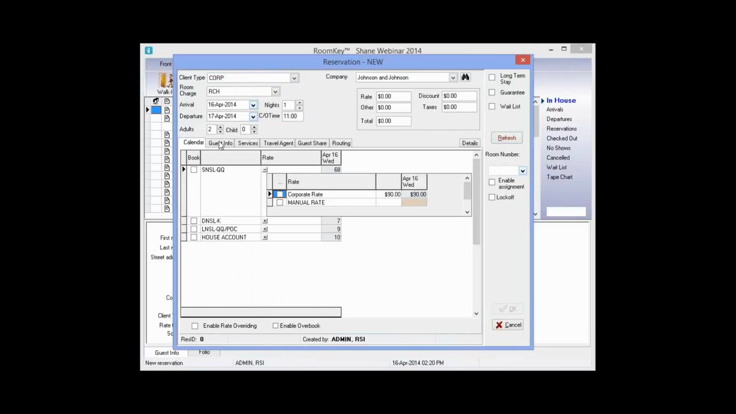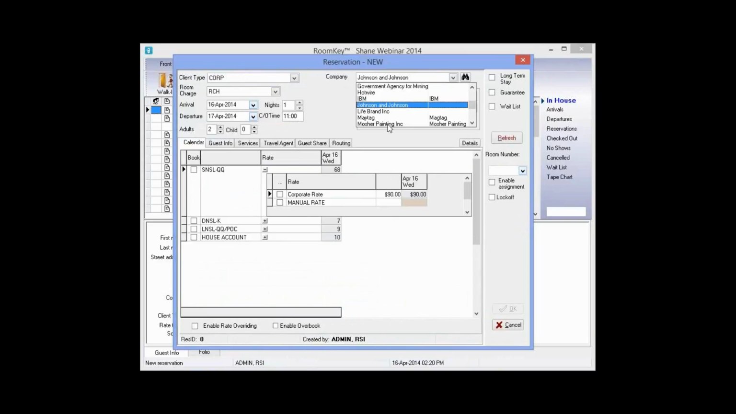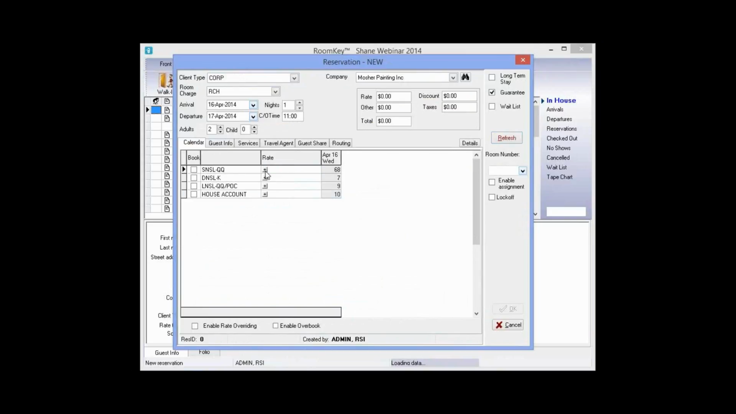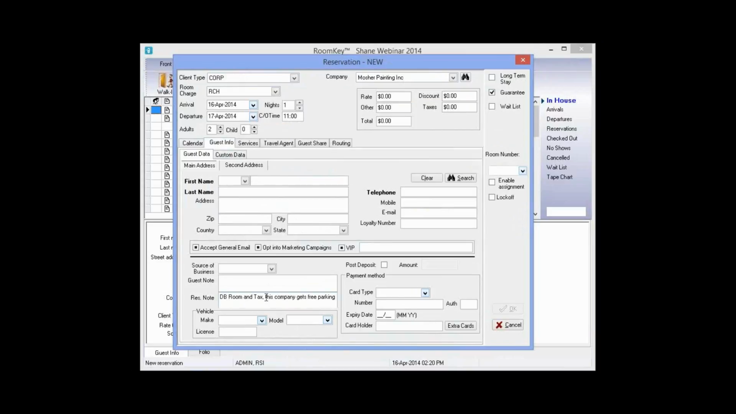Indeed I do. If I go over to guest info, this is where I see that note: all charges are to the individual. So now let's switch that over to Mosier Painting. I'm going to refresh. We should now see the rate switch over to the preferred corporate rate, which we did. And under guest info, now it's the direct bill, room and tax. This company gets free parking.